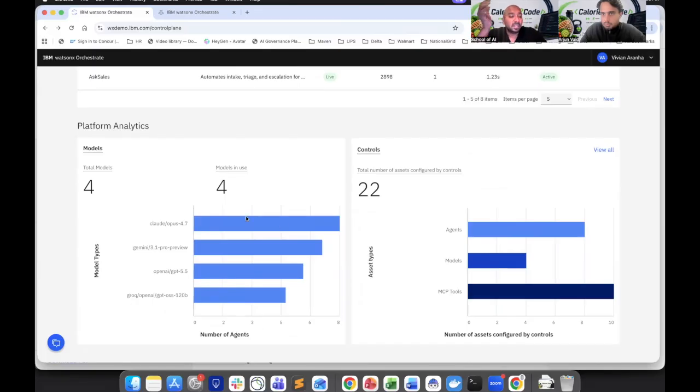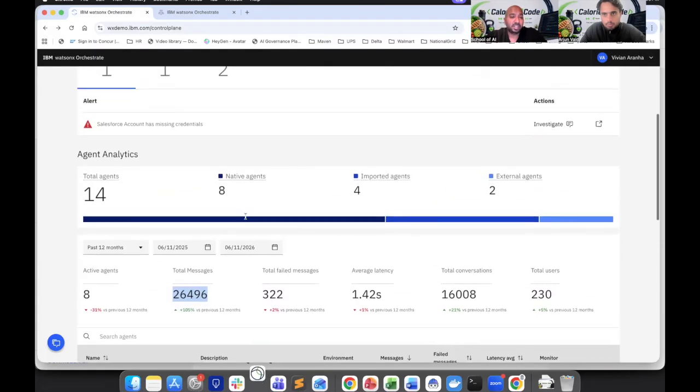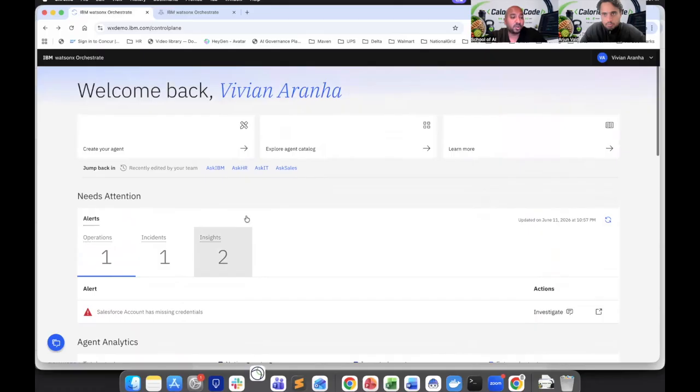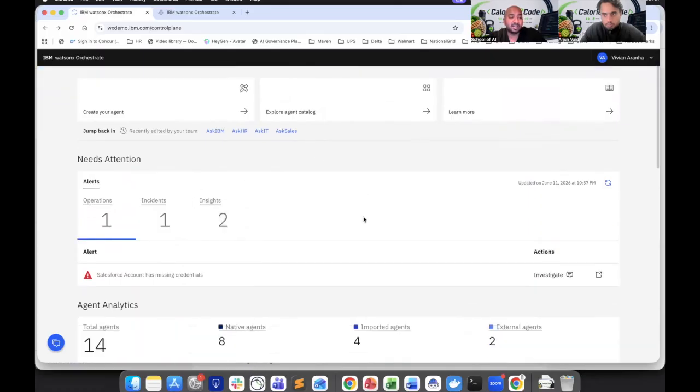So this page is basically, you can think of it as the admin cockpit for watsonx Orchestrate. It combines alerts, agents, performance, and platform governance in one place so you can monitor and manage the environment from a single control plane.